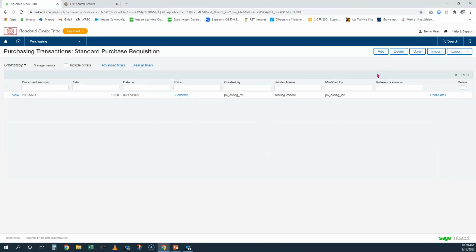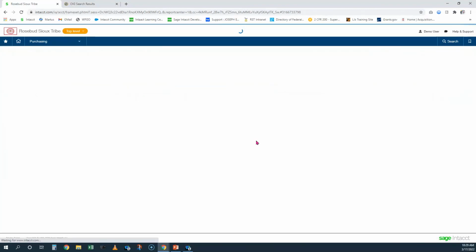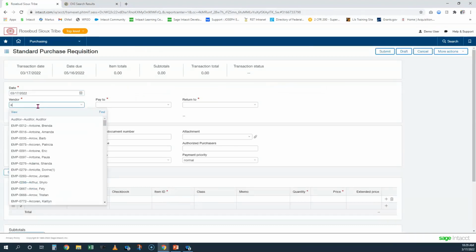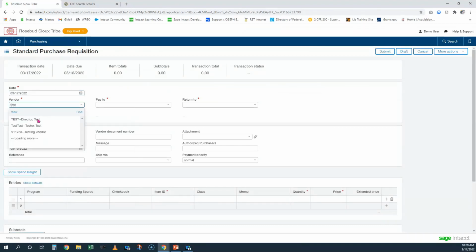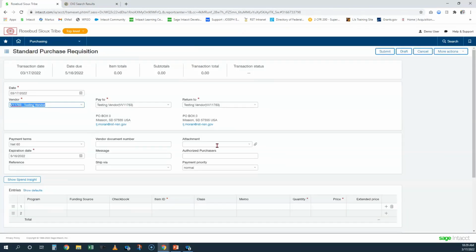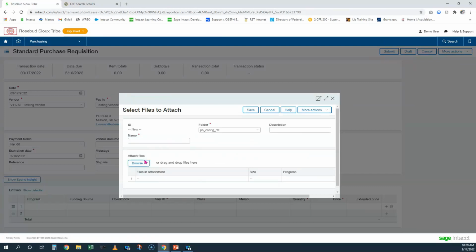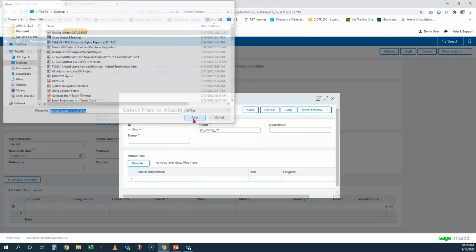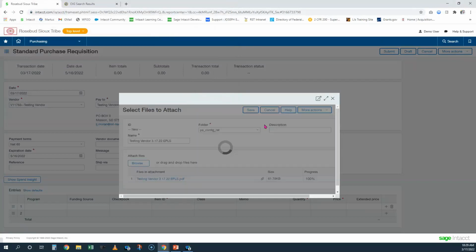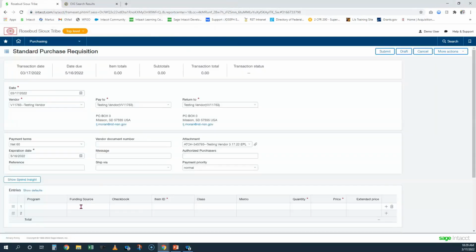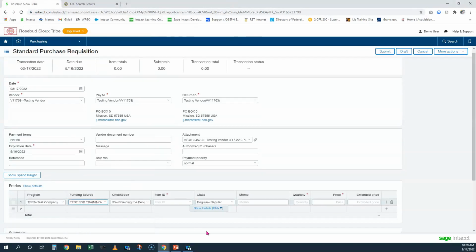If we were going to do this $10 request as a purchase order, a blanket purchase order, we're going to go through the same steps. We have our testing vendor. We're going to add our attachment. There's the EPLS for that. I know what funding source I'm going to use, so I'm just going to skip entering a program and checkbook. There's my office supply line.